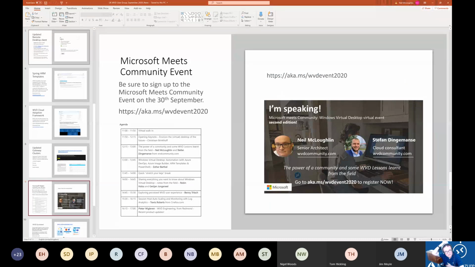Also worth noting is there is a Microsoft Meets community event coming up. The last one was hugely successful. I think they had over 2,000 people. That's organised by Christian Brinkhoff. So if you want to know about WVD, check that out. There's a lot of really good sessions. Esther's doing one. I know Esther's on this call, so looking forward to that one.